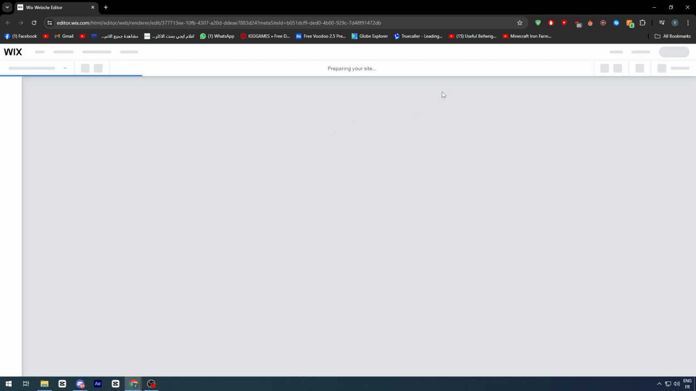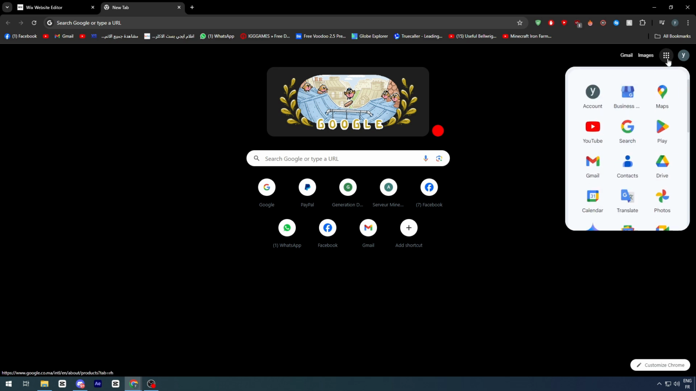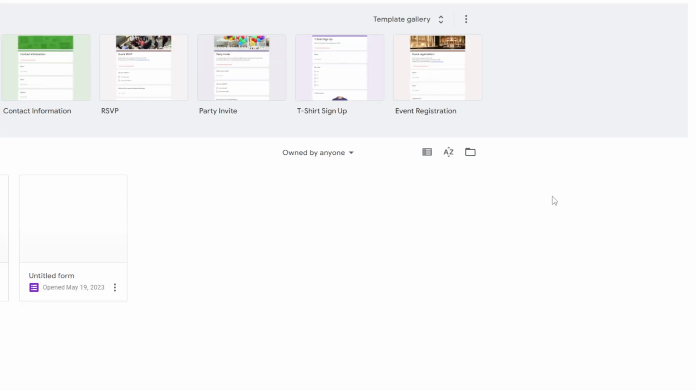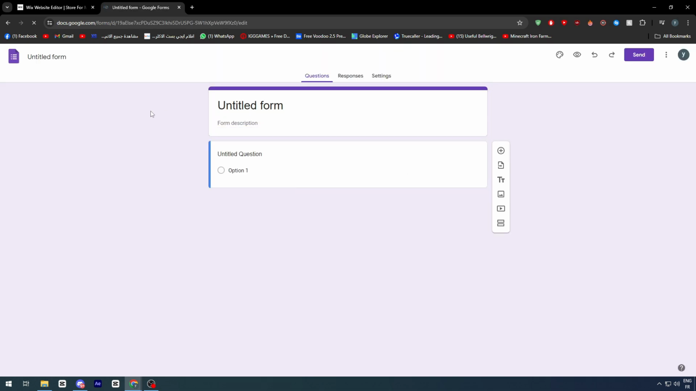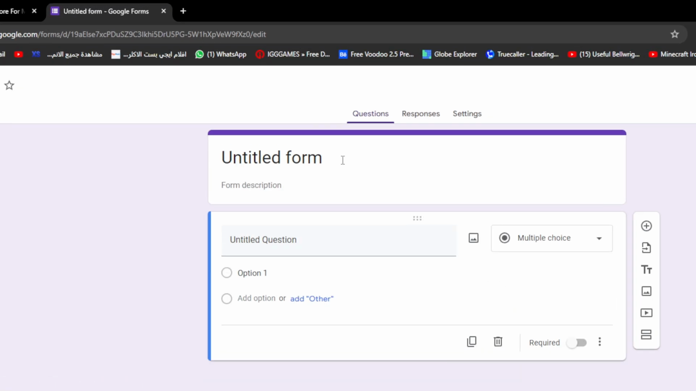Now, meanwhile it is loading, let's go ahead and open another tab and search for Google Forms. You can go right here and click and go all the way down to Forms. Once you have done that, make sure to create a form of yours if you don't have one already. You just have to go pretty simple on it. I'm going to quickly explain it.